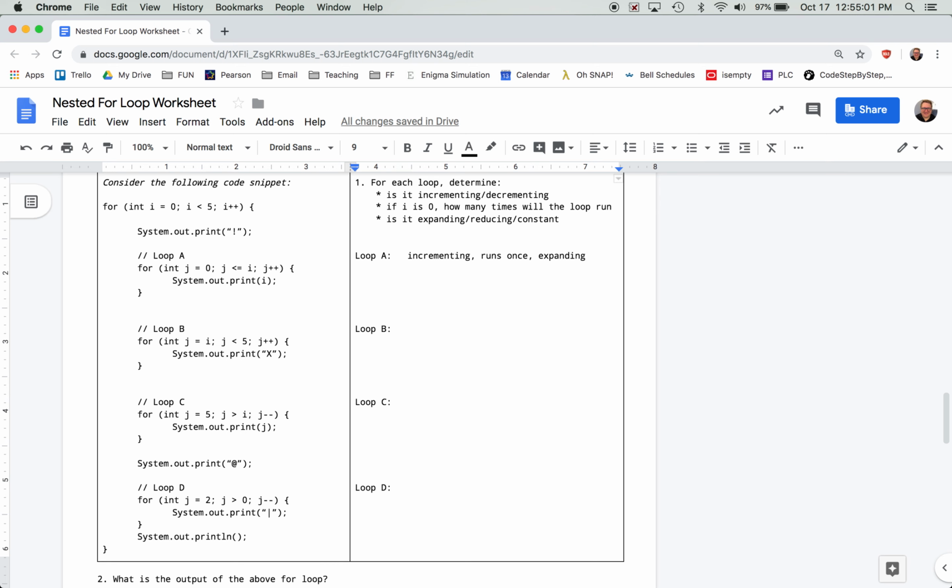Let's go into loop B. The updater is again positive, plus plus, so we are incrementing. How many times does this run? Well, when I is 0, j will go from 0 to 5. So it seems to me like it's going to run 5 times.